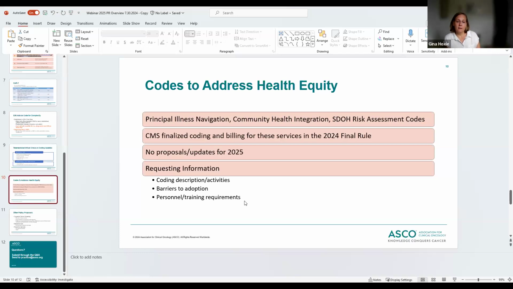I think the other thing that they're interested in is any barriers to actually implementing these codes. While we don't yet have data on them, as we are still in the first year of their use, anecdotally, there's a lot of discussion around a slow uptake of these codes, both for navigation, health integration, and the risk assessment. I think CMS wants to encourage their use, but they need to understand what the barriers are also. So if you are a practice that happens to be implementing these and would like to share with CMS, that would be great.